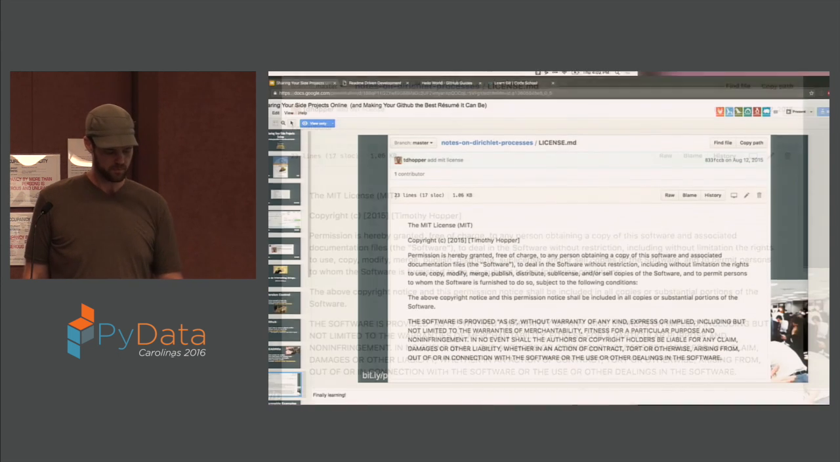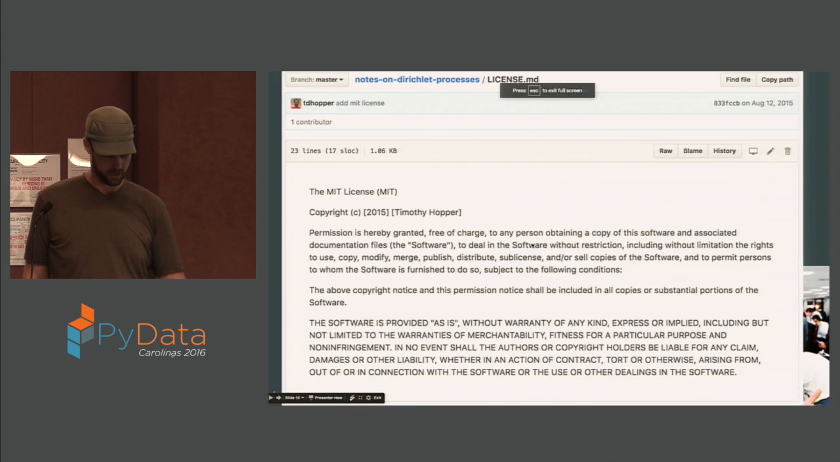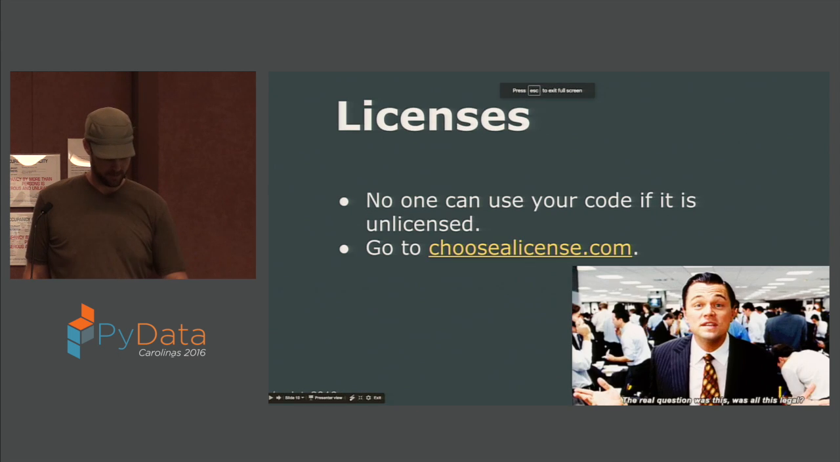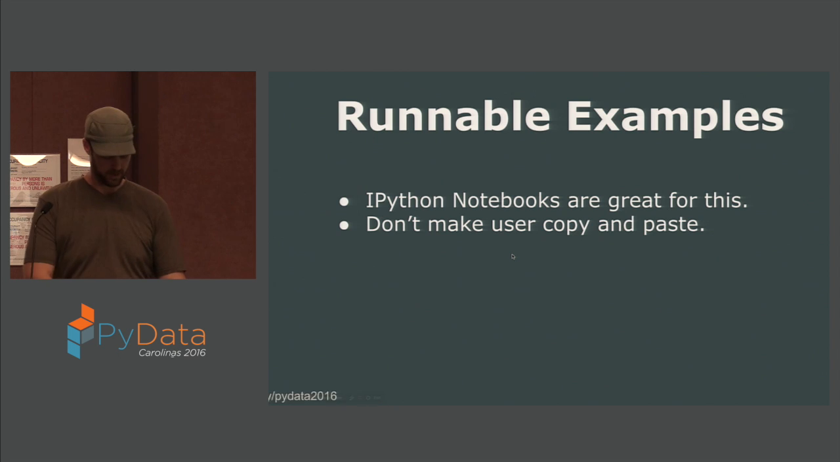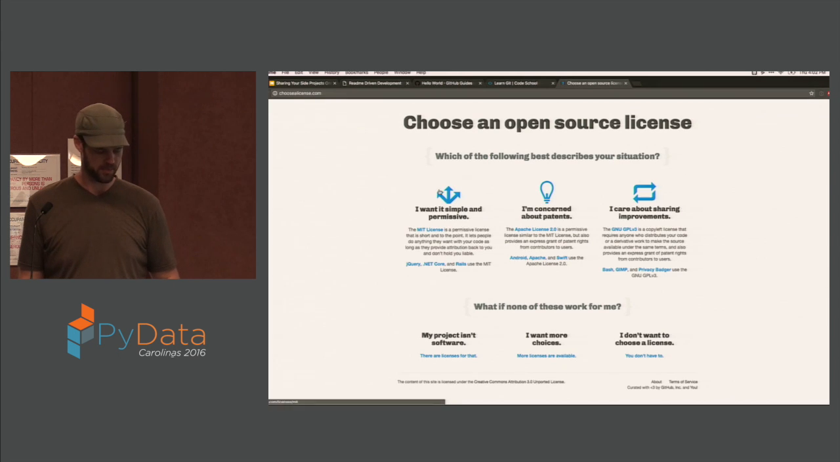Let's see if I can get to that link. Well, choosealicense.com is going to walk you through how you can choose a license to put with your project. You can read through it for yourself, but it's a really helpful way to get started. It tells you some projects that have various licenses.